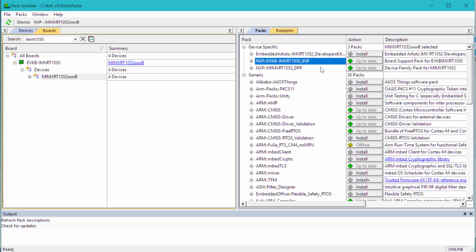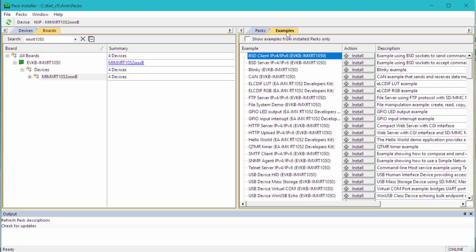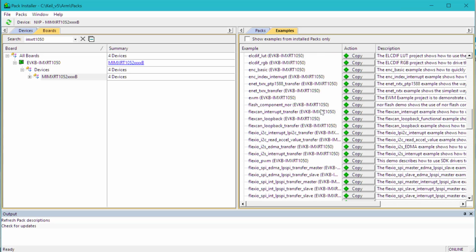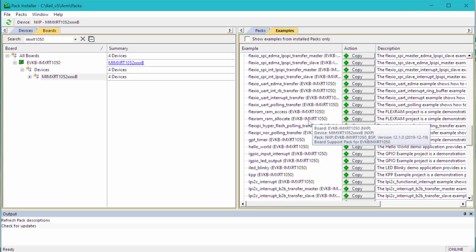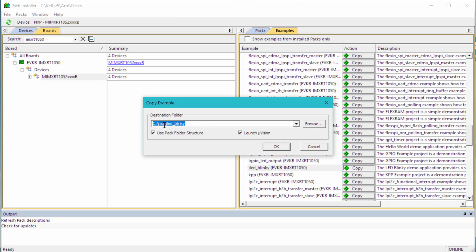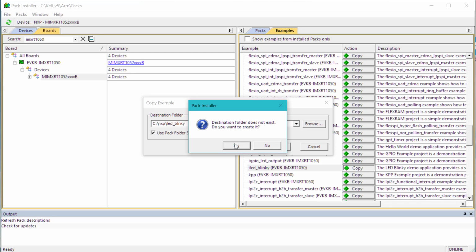I have the packs already installed in my environment, so let's switch to the examples tab, where we can find all application examples provided for the target device, and I will start with the sanity check example, available for most NXP devices. I select led_blinky. Press the copy button next to it, specify the target folder, and by default it also gets automatically launched.